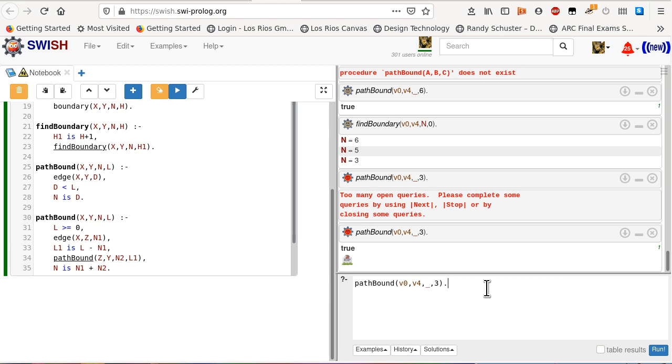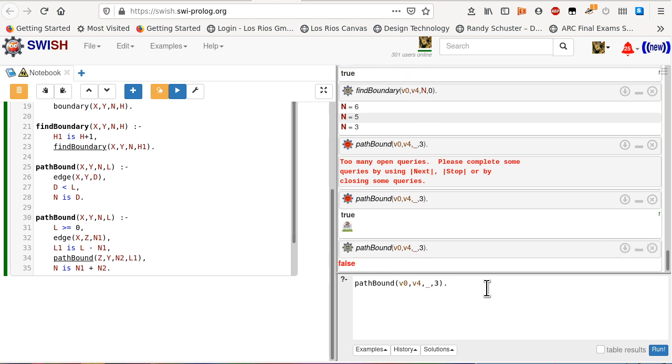Okay, so let's go back here and try again. This time it should fail, it should return a false. And that is exactly what we want, because there's no path with a length of less than 3 at this point. So with path bound implemented correctly now, we can find boundary. So we ask find boundary. Nope, not find boundary, shortest path, the last one.